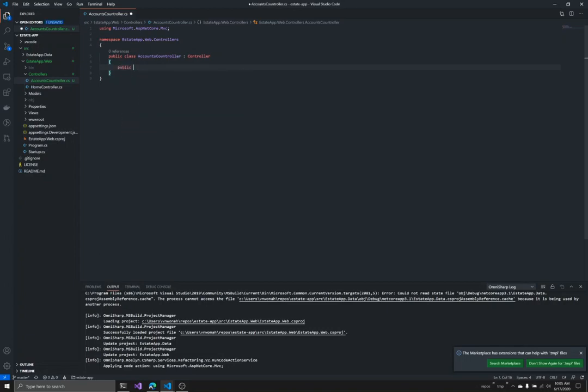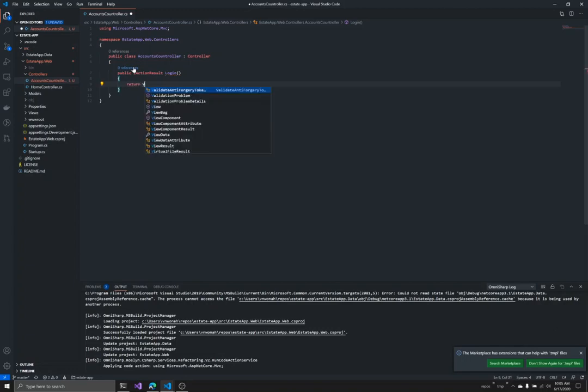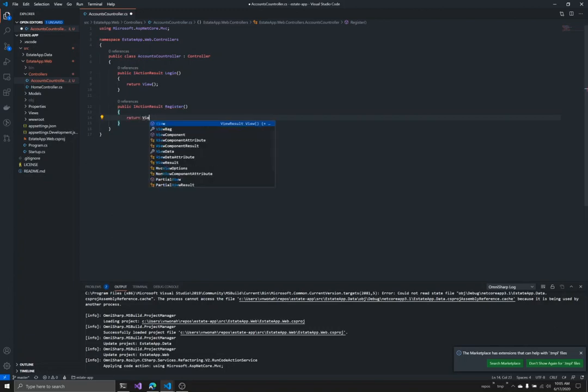So public IActionResult login. This is the one that will return the view, so it doesn't have to receive anything. I'll create the one for register, public IActionResult register, then I'll just return a view. Great.